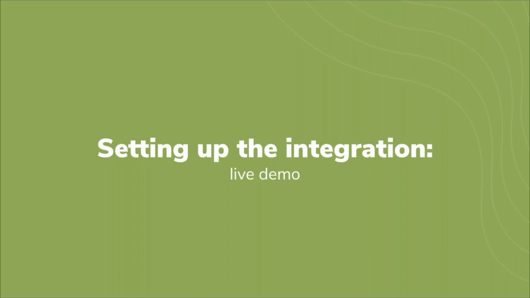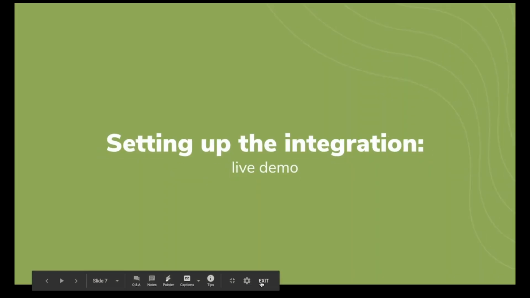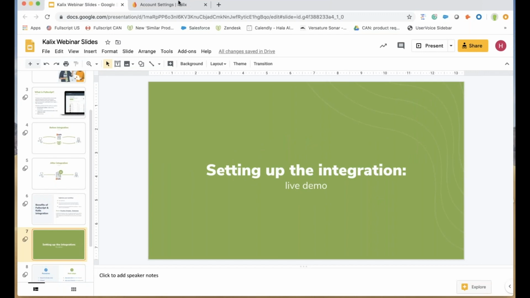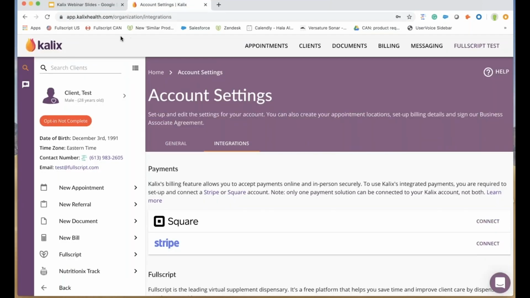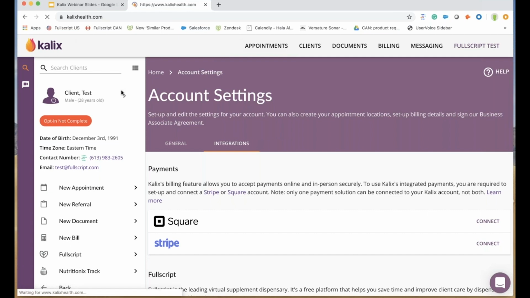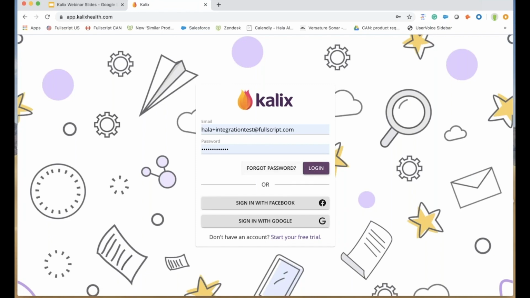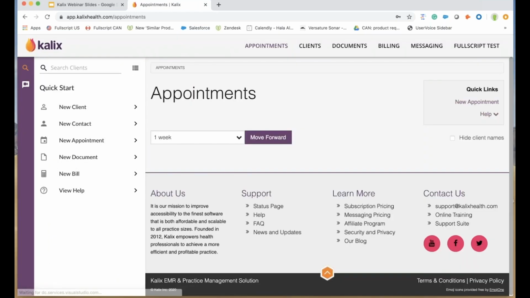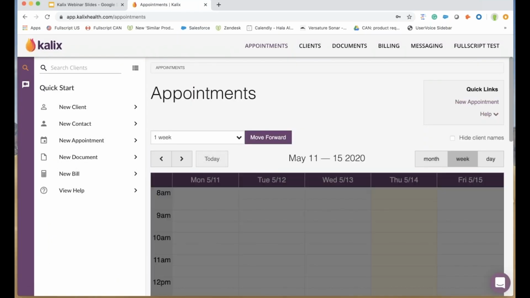So with that, we're going to go ahead and start our live demo. We're going to showcase how to use the integration, how to set it up, and how to begin using it. I'm going to exit out of my slides and go into my Kalix account. Let me know, guys, if you're able to see this. If you're not, all of this is going to be put together in a video sent to you, so no worries there.